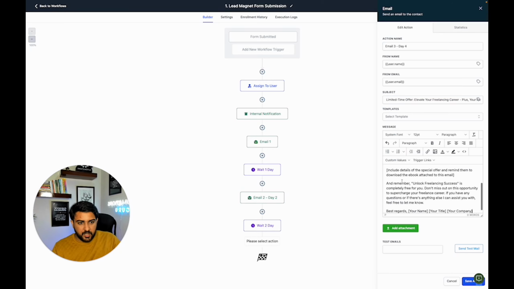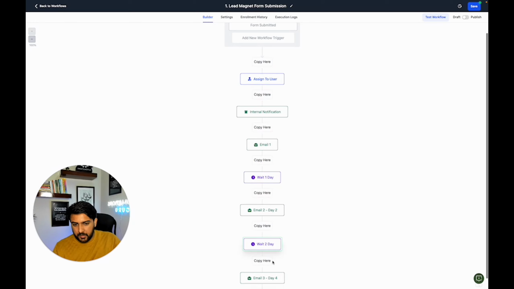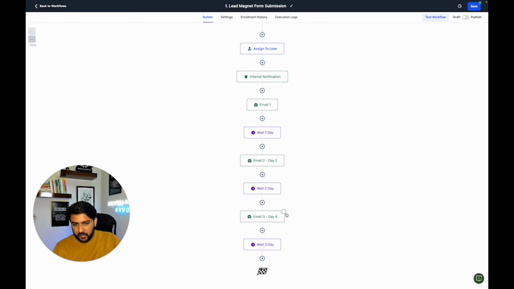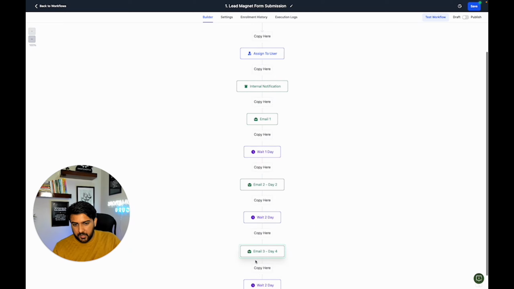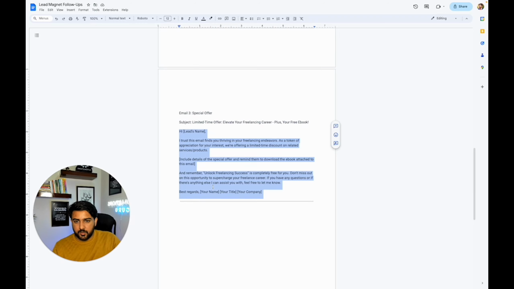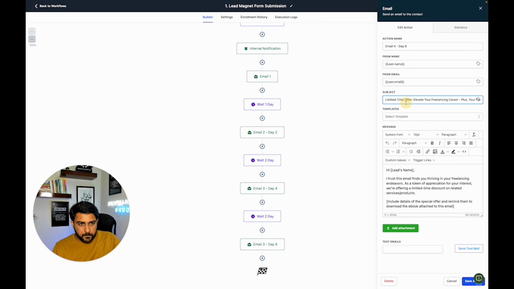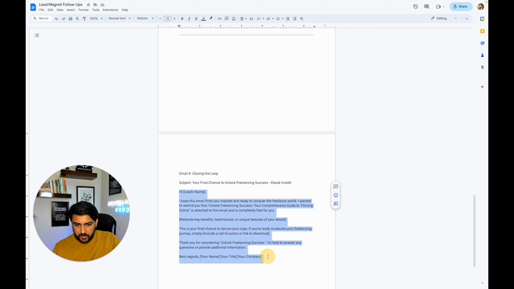We can also change these custom values. And so this is basically our third email. So now we can also copy this wait time, we can paste it here, or we can also copy this email template and define it here and just change it, so we don't need to create everything from scratch. So email 4 day 6. Let's go back to that and closing the loop. And we can just send it.